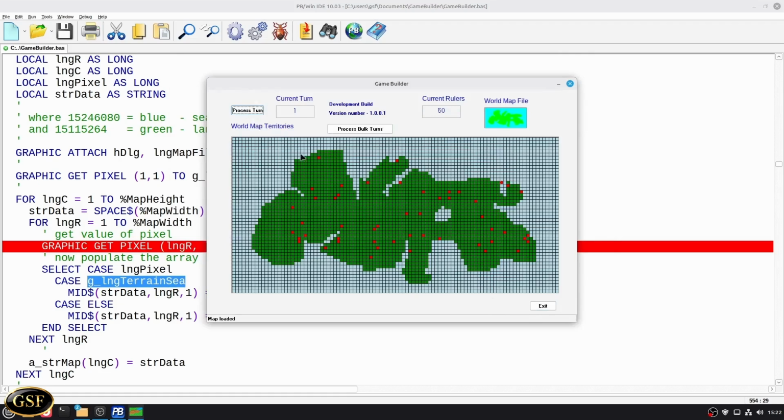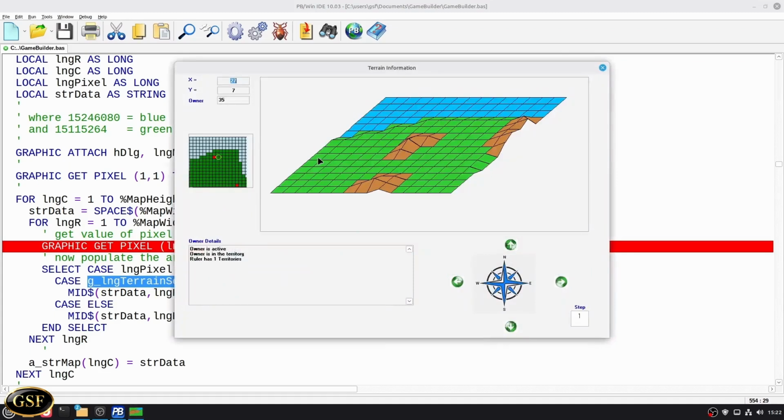This was an application running under Linux Mint at the end of the last video. The source code, originally written in the PowerBasic for Windows compiler, is mostly running okay. But there are a couple of problems. Both of these are in the terrain window.